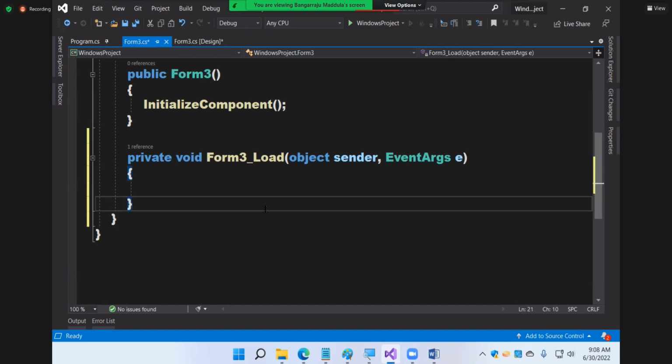Understand? If you're given the names as test 1, test 2, test 3, test 4, test 5, which method executes for which control's event? But see the naming policy now. Tomorrow, after 1 year, you look into the code also, you'll understand that form 3 underscore load means this will execute when the form is loaded. Form 3 underscore click. This executes when we click on the form.